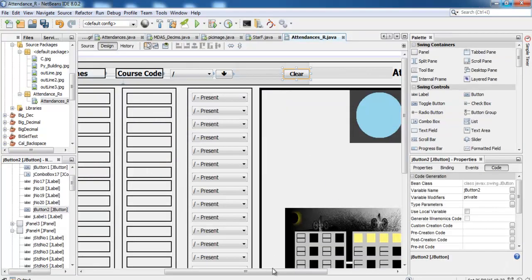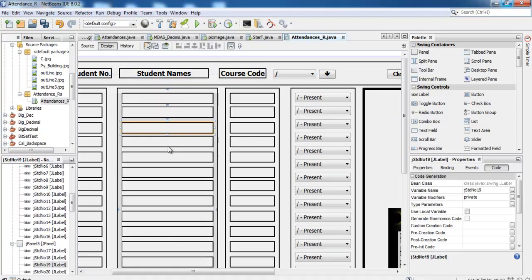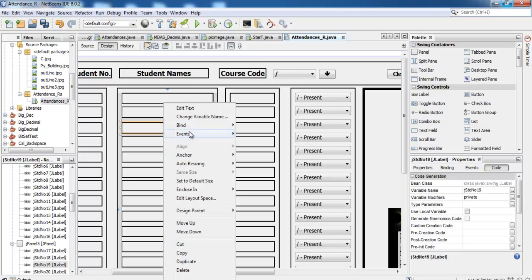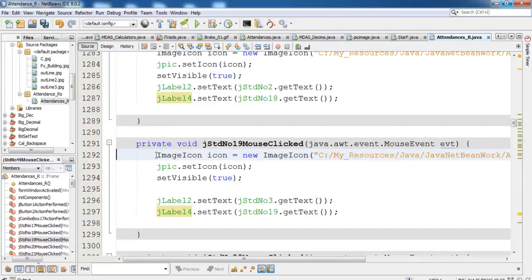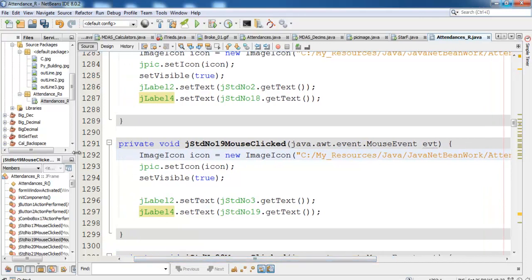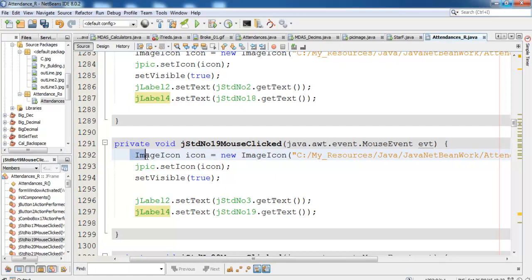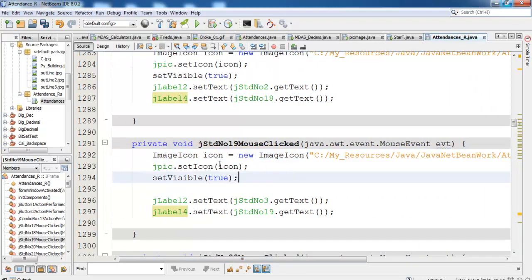attendance register system. So just to show you guys how I get the images out, if I double click on any of this now, sorry, right click and go to the event, select mouse, click. That is it. These are the lines of codes right here. Okay, from here down, this called the very image that you see there, and the image is stored in here into this variable called icon, and it's visible. You don't have to enter visible, I just enter it anyway.